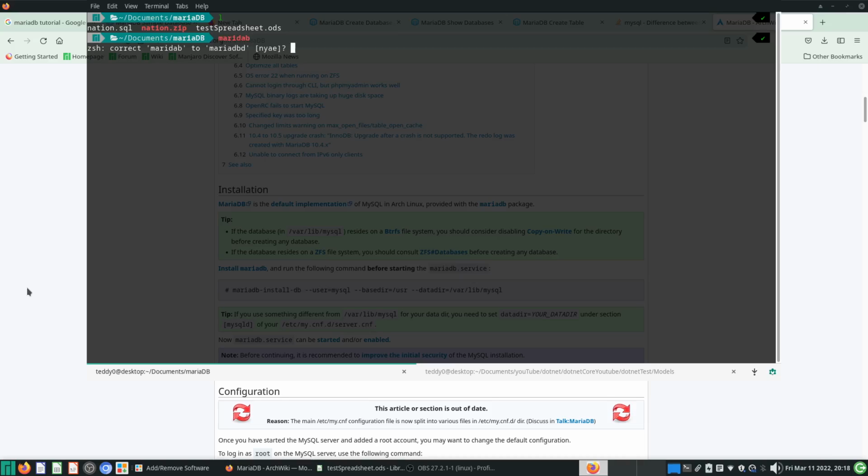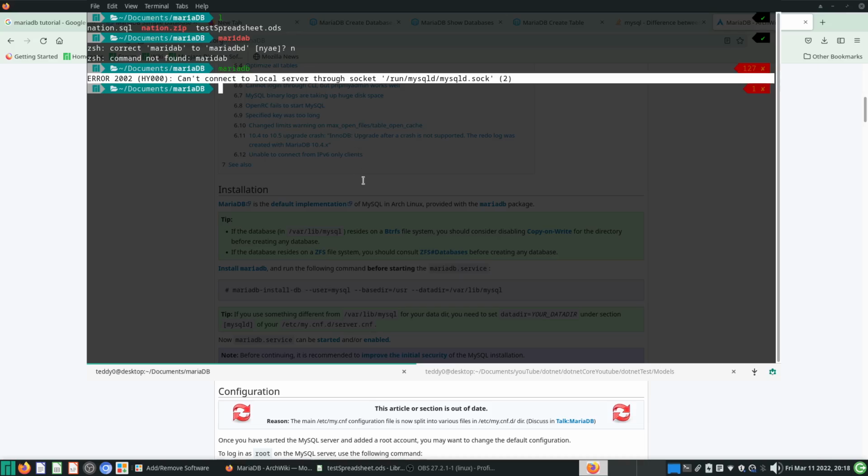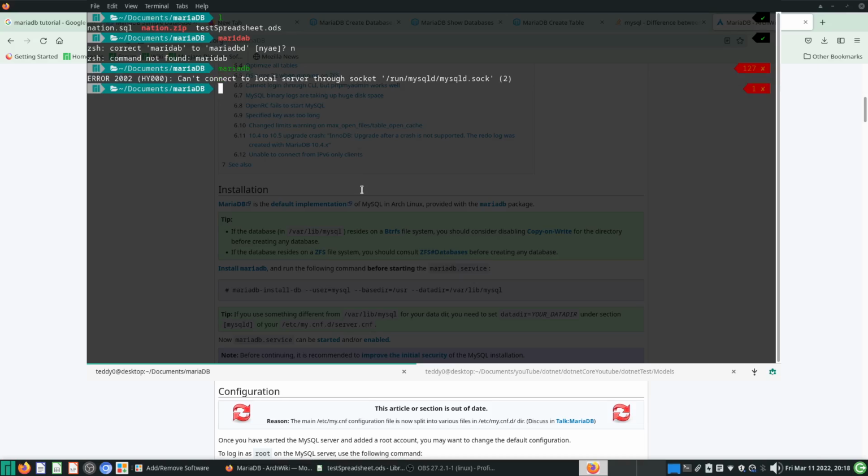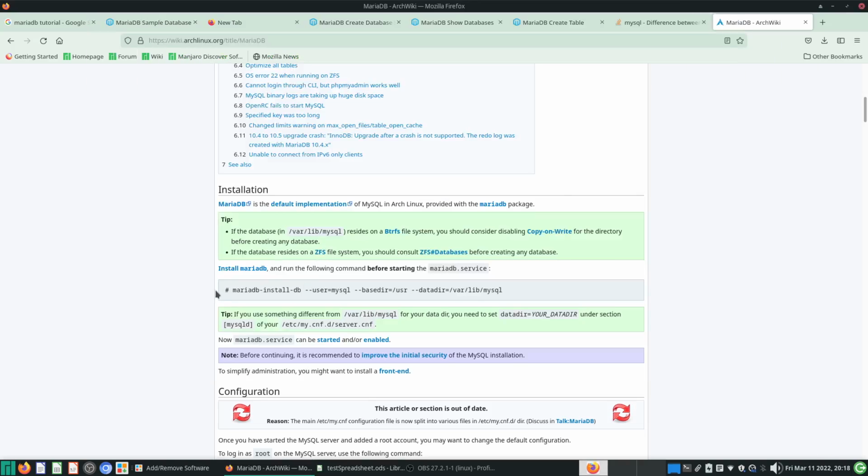So if I type in MariaDB, it will give you an error. So it's not just that you install it from the App Store and suddenly everything works. So how are we supposed to do it? Well, after installing the MariaDB package from the software library, we actually need to do a few more steps to configure it.